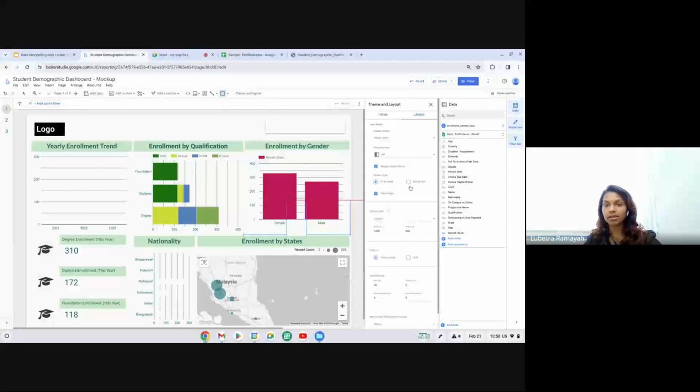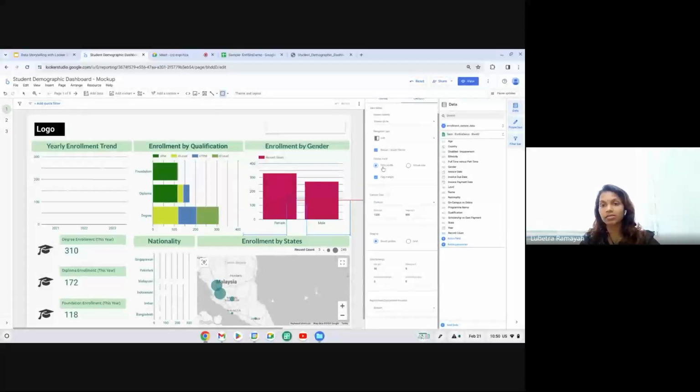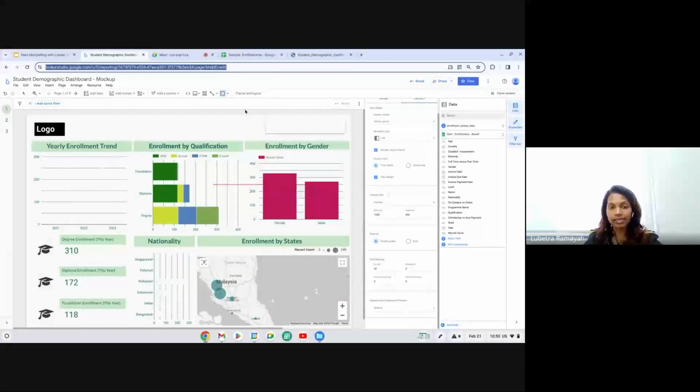And here the layout also, you can actually click on fit to width and actual size of the layout. So if you click on fit to width, later when you share this link to your client, your audience, they can even view it from your mobile or from your laptop itself. Alright, so it will actually adjust according to your screen size. So that's why it's always advisable to click on fit to width.